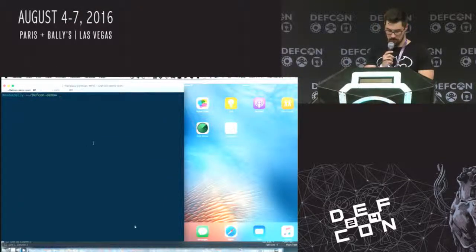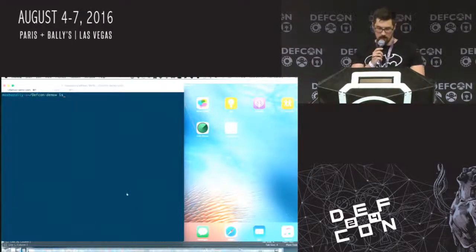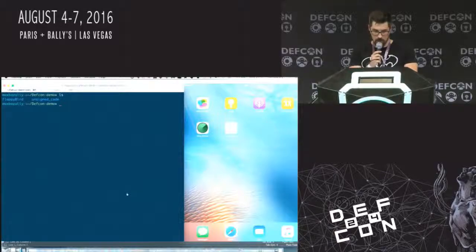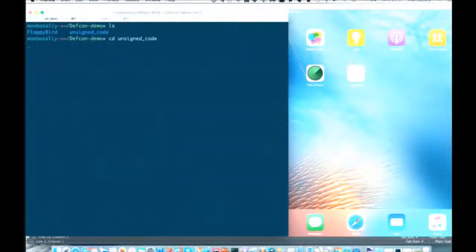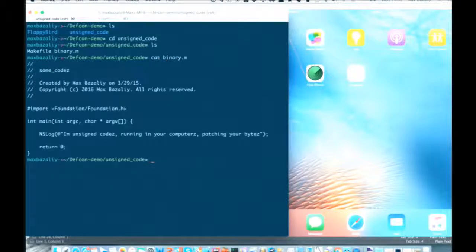So I have a few apps here for checking how this exploit works. Let's start from one called unsigned code. What do we have inside the unsigned code folder? An M file and a makefile. The M file is just a simple program that dumps in a log "I'm unsigned code, running on your computer, patch your bytes," and terminates the process.